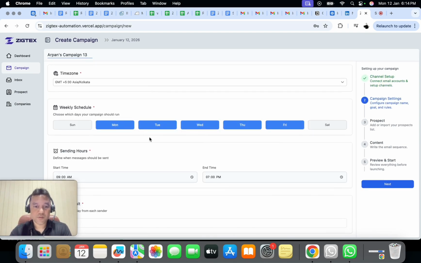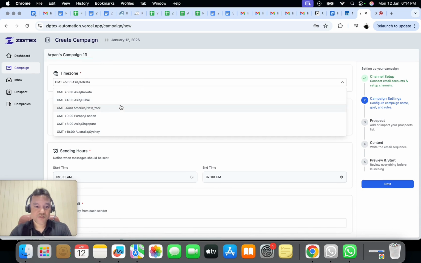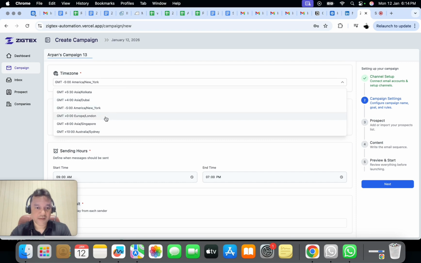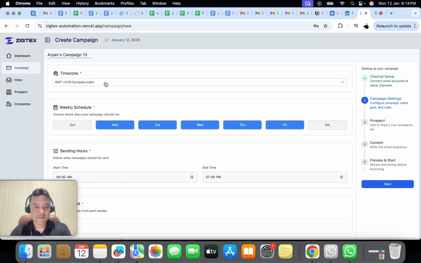Now here you get the opportunity to customize the days that you want to send emails on, and also you can change the time zone based on your target audience. So for example, if I have a target audience based out of London, I will simply click on London, Europe, and I will choose the days that I want to send emails on. I will click on next.